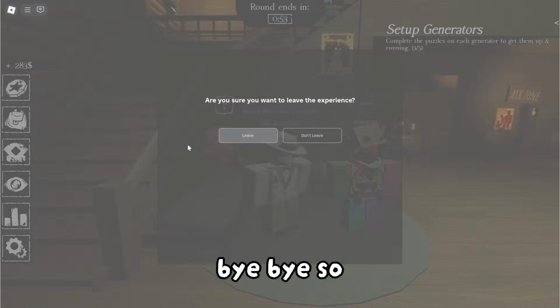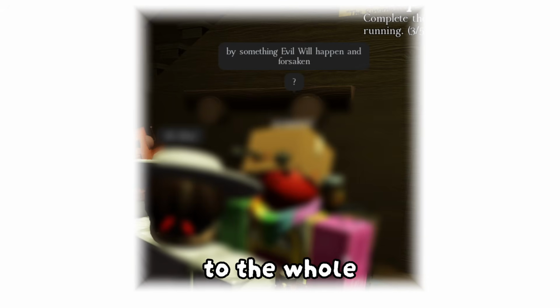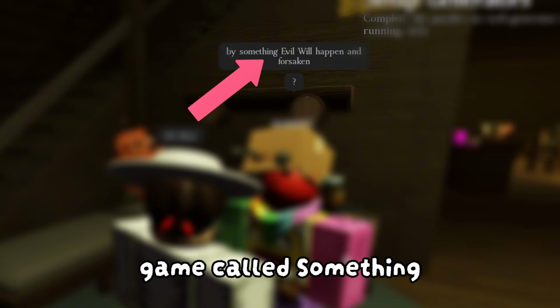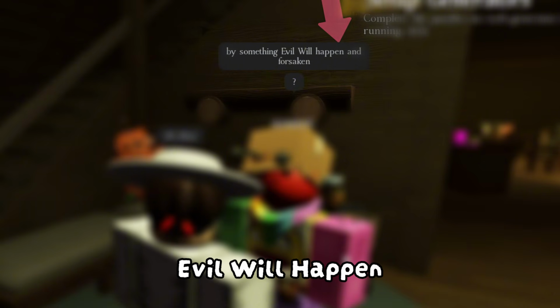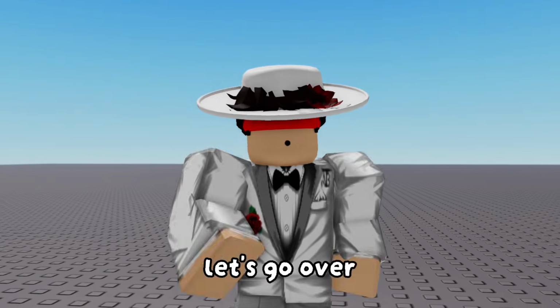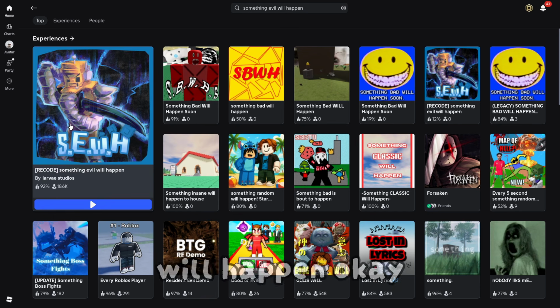Bye. So we finally gathered a bit of an explanation to the whole retroslop situation and how it became apparent once again. He said Forsaken and some other game called Something Evil Will Happen was the reason for its popularity rise. So let's check out the other game. Let's go over to Something Evil Will Happen.